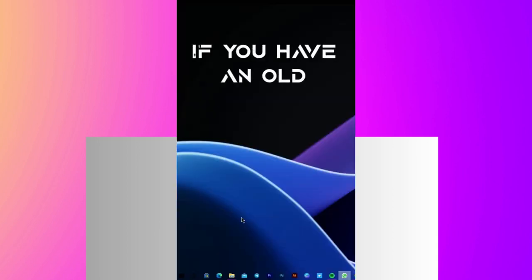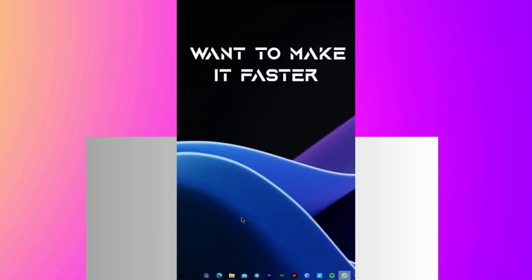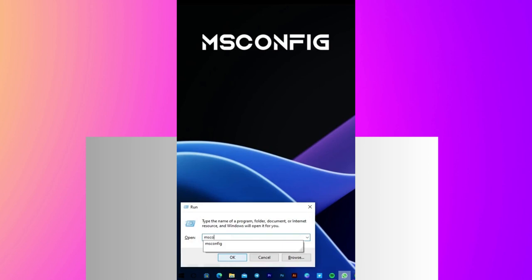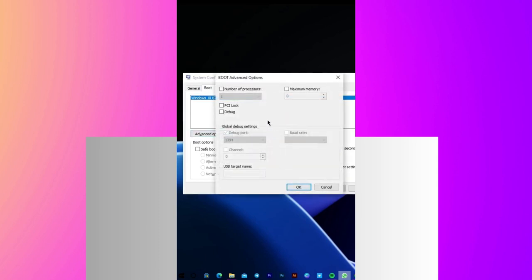If you have an old or slow PC, and you want to make it faster, follow these steps. Press Windows key plus R. Then type msconfig and hit enter. Now click on boot, then click on advanced options. And select number of processors and choose number 4. And click OK. Now click restart. After that, your computer will become much faster than it was before.